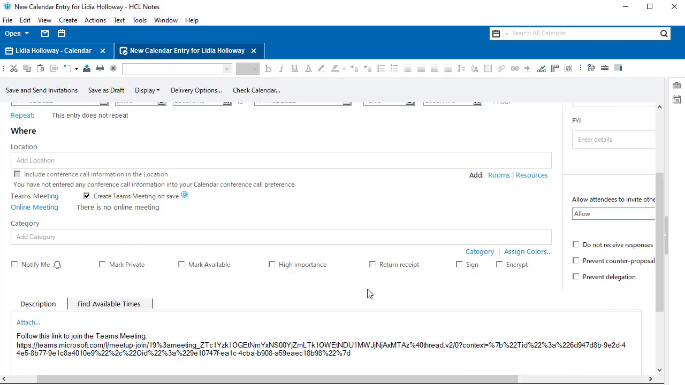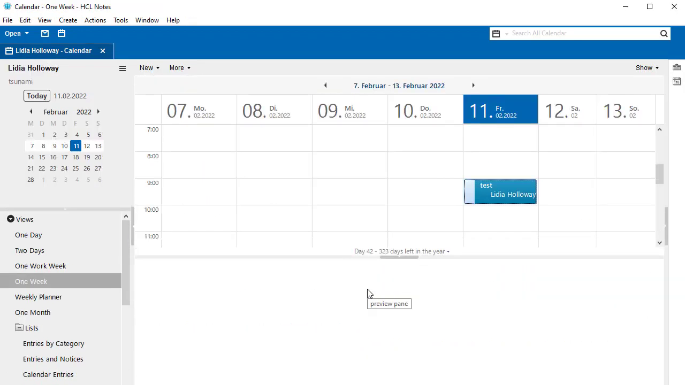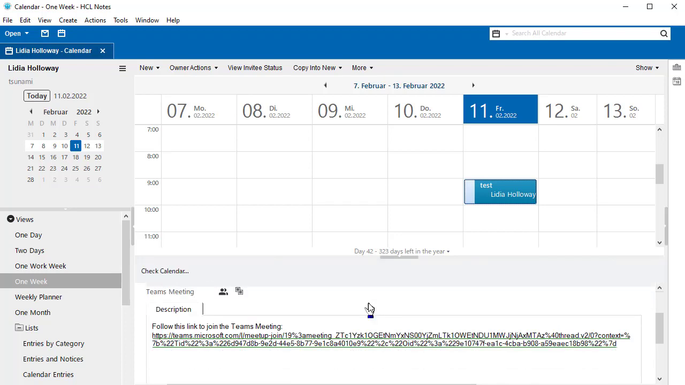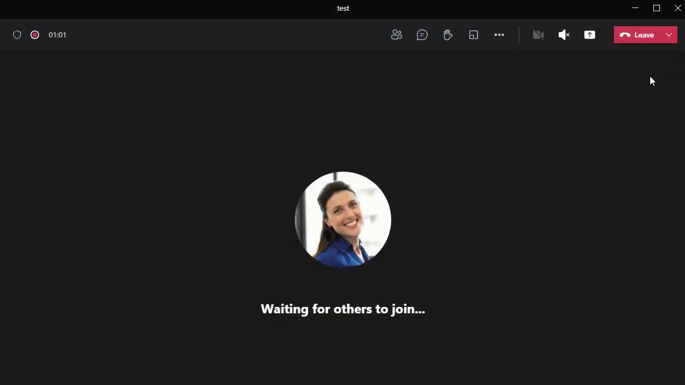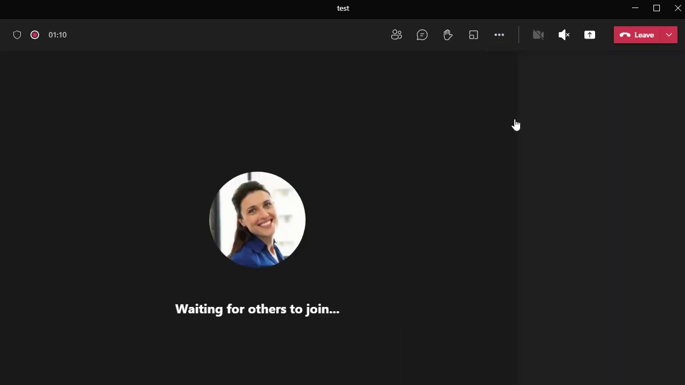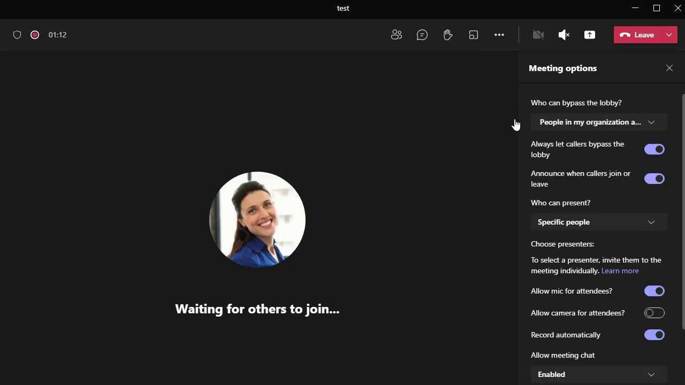The invitations do not hold any information about the meeting options, so the recipients will only notice your specifications once the meeting has started. If before the meeting you come to think that automatic recording isn't such a good idea after all, you can of course change the settings you have made in the meeting itself.